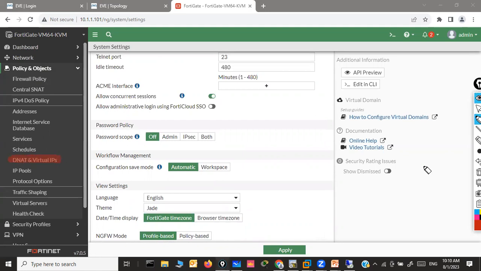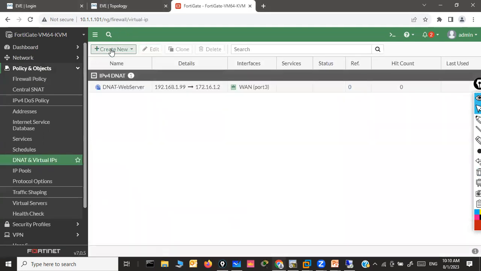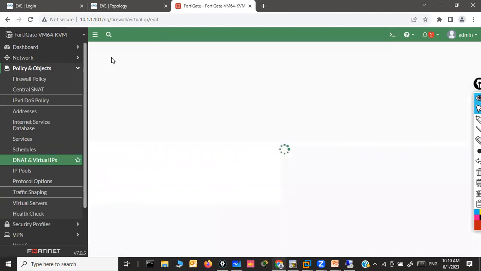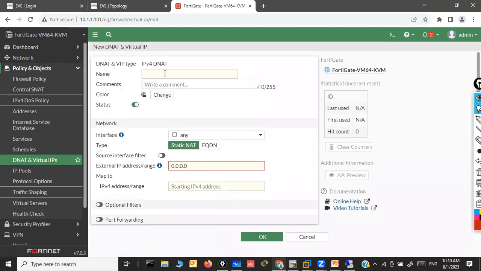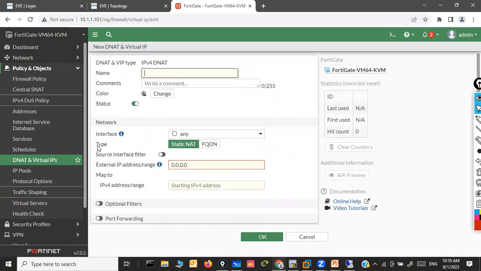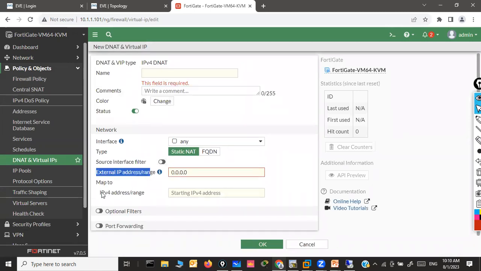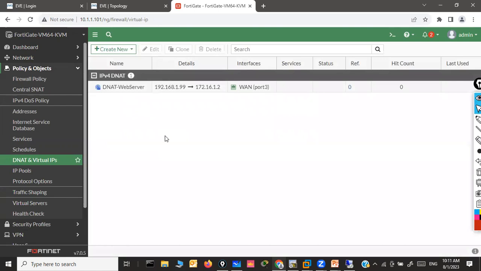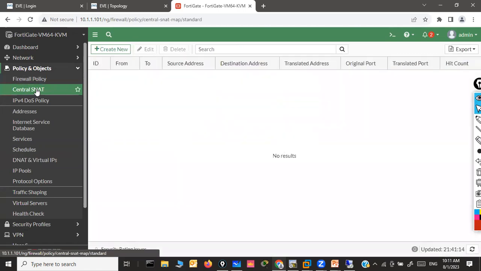However, we will not make any change. Though if I click here, DNAT virtual IP, you'll find the same option. The name is changed, destination NAT, with some specification, but very much the same option. Type and external IP and map IP and filter and port forwarding, right? We have nothing different than the old style NAT configuration, but we now have the central NAT option.